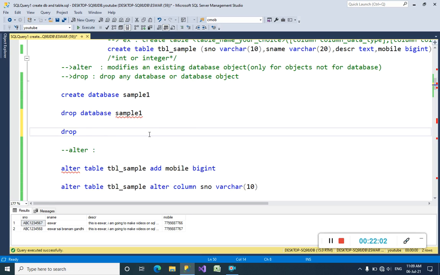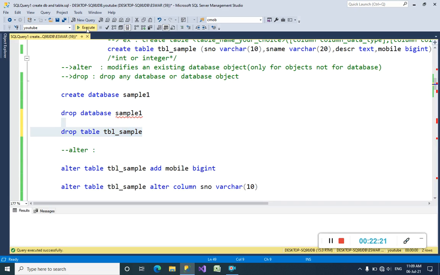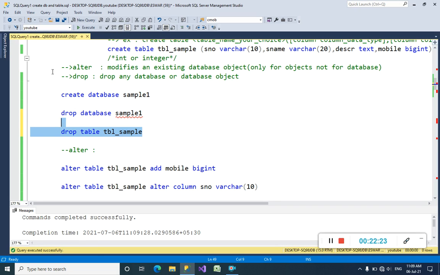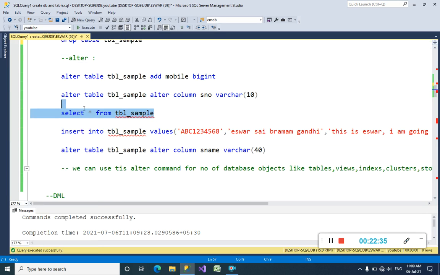Drop table. We have to tell it whether it is a database or a table. tbl sample, it will give us suggestions also. Yeah, execute. Command completed successfully means it has deleted the table. Check it guys, only the contact, employee and student tables are here. The table sample has been dropped.